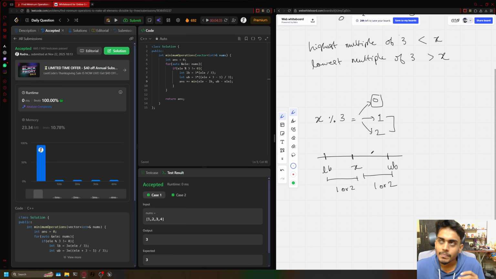So I don't need to really worry about finding out which number is my lower bound and which number is my upper bound. I know my distance can be either 1 or 2, and I can greedily choose. I will always go with one operation, no matter if I'm converting the number to my upper bound or to the lower bound. So whenever a number is not divisible by 3, I can either convert it into its lower bound or upper bound, and I will always prefer the lesser number of operations. Now the lesser number of operations is always 1. So I can do something like this then.